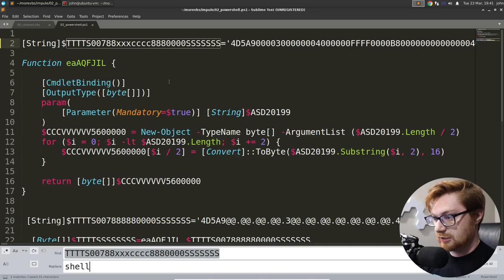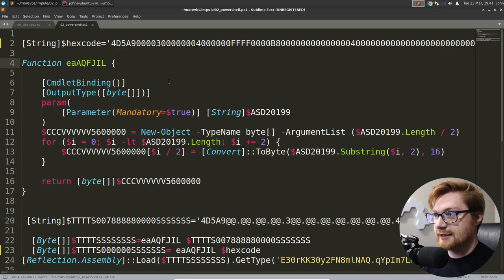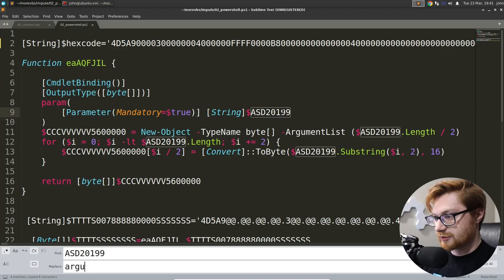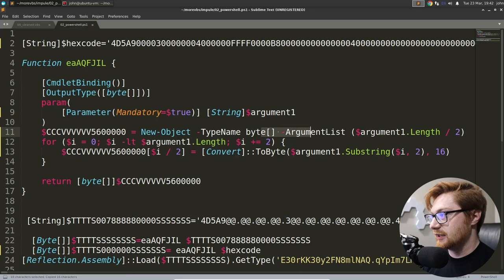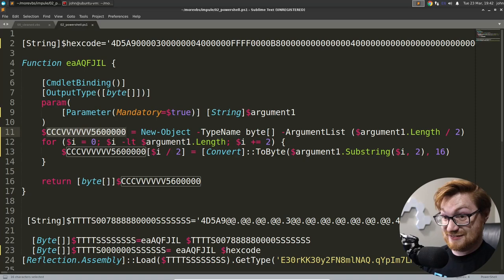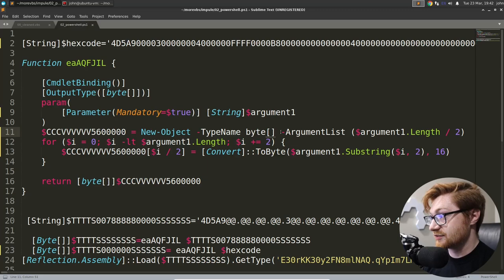Now we got another function over here, EAQFJIL, and you do some weird stuff. Oh, you are interpreting hex. Yeah, you're just converting hex to bytes. The way you can tell is it takes a parameter, which we will call argument one. And this thing will be an argument list. This new variable CCCVVV56000 will be a byte list, a list of bytes.